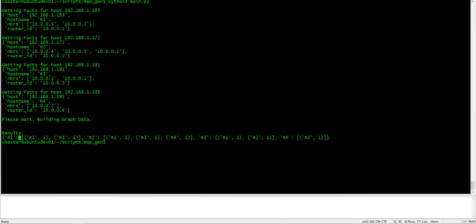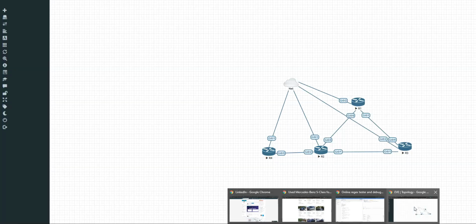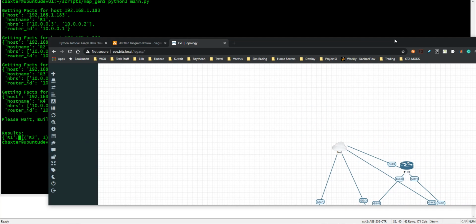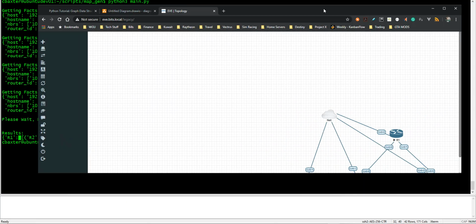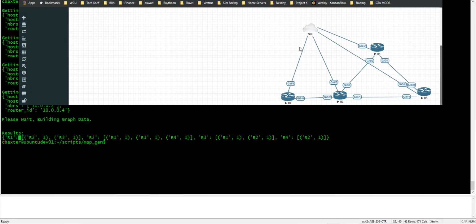So if we go back to the topology again, let's make sure that what we see there is what is being represented. Back again, we go to R1, and then we look at its connections. R1 has a connection to R2. R1 has a connection to R3. R2 has a connection to R1. R2 has a connection to R3, and then R2 has a connection to R4. Then R3 has a connection to R1. R3 has a connection to R2, and then R3 does not. And then R4 has a connection to R1.